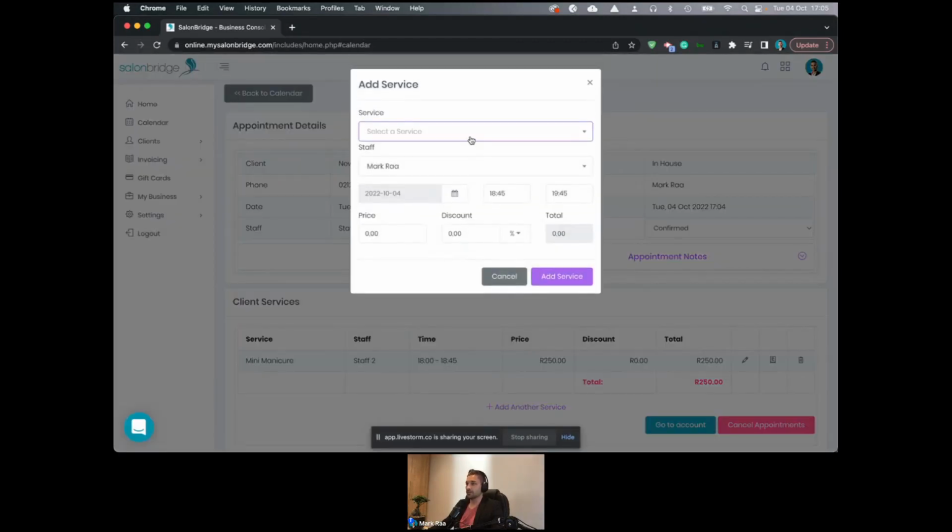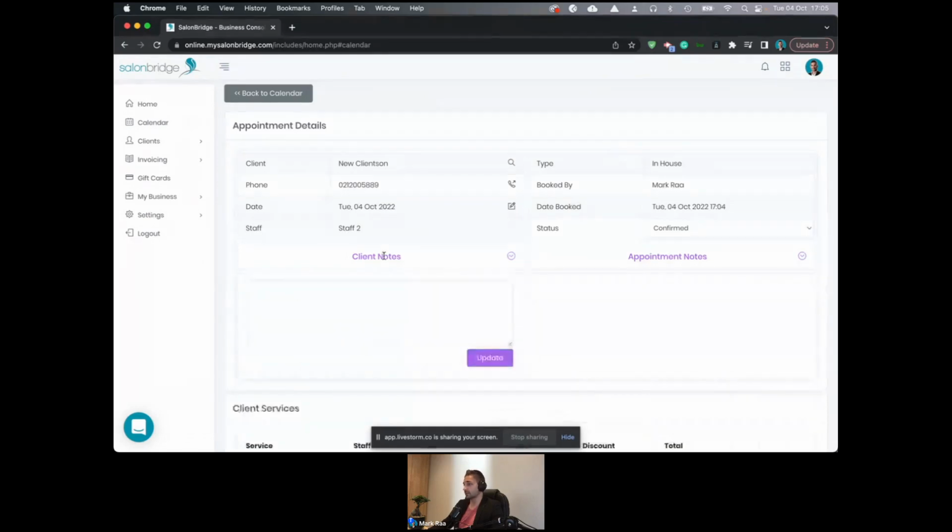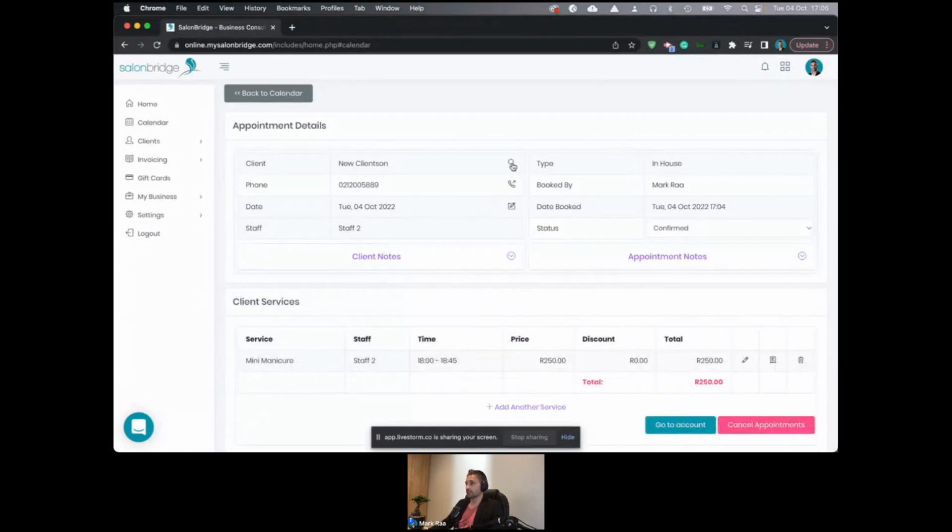And when I do that, it's just going to ask me what the service is that I'm adding, as well as who it is for. If I've made notes about the client, I can click on this client notes section to view what those client notes are. Or I can click on this little magnifying glass next to the client's name, and I'll be taken straight to the client's profile to see their information as well.